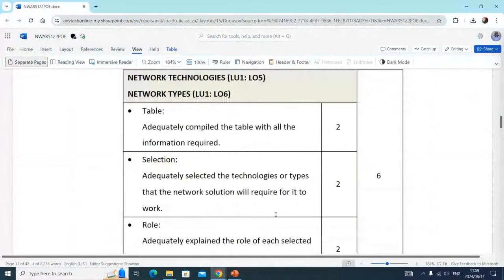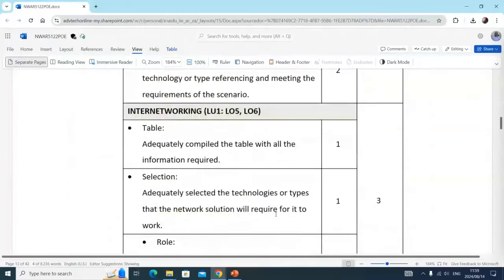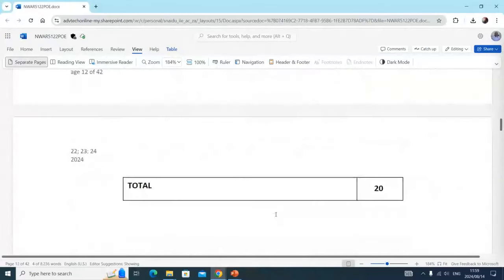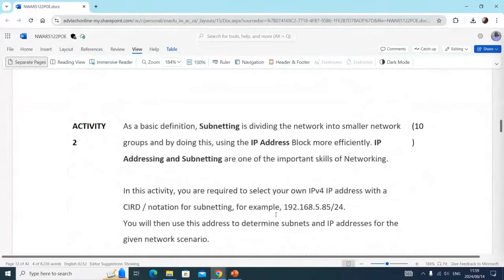Right, there's the marking rubric. You will go through the marking rubric to ensure that you have included all of the information correctly.